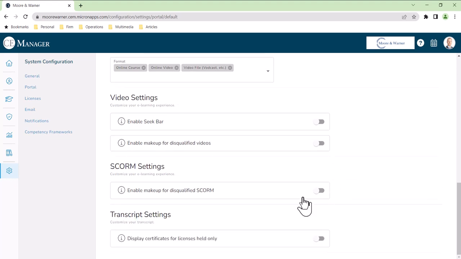SCORM settings operate very similarly. Enable Makeup for disqualified SCORM. If the person is disqualified, he or she can then retake it him or herself without going to you as a system administrator to reset that session.